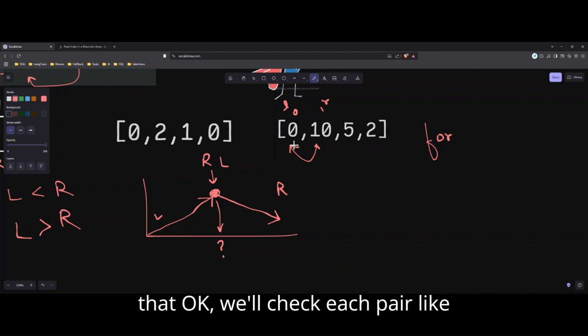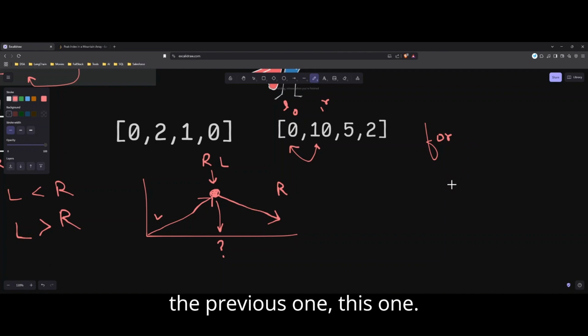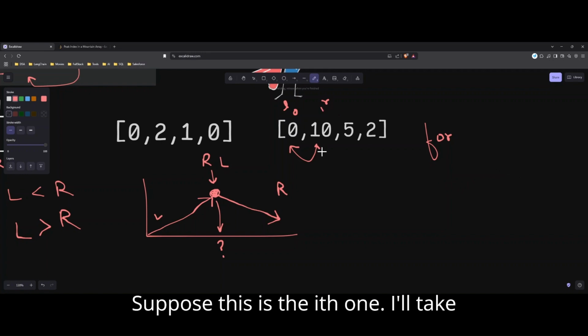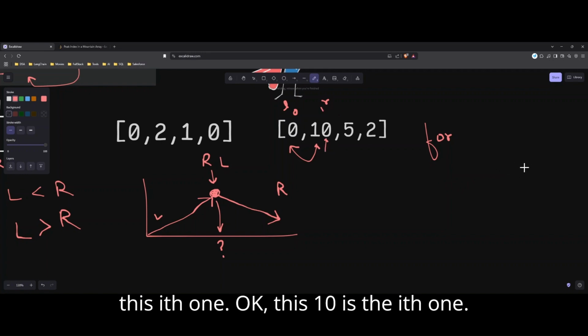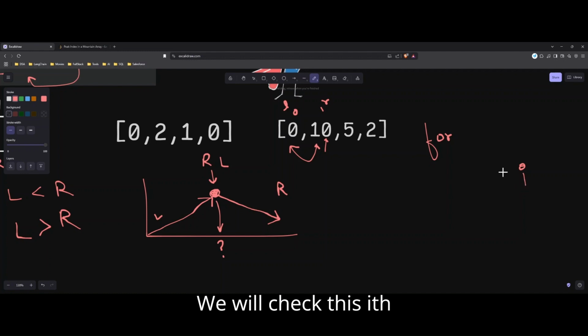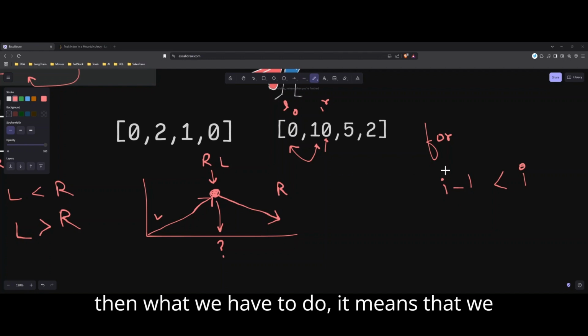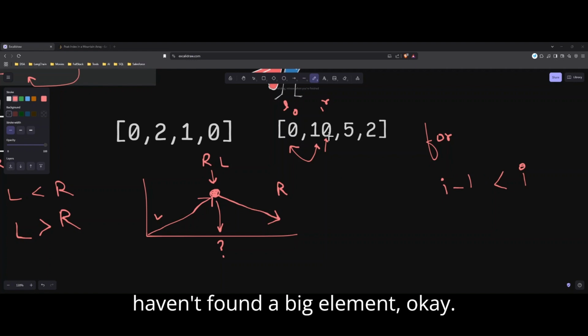Okay, we'll check each pair, like the previous one and this one. Suppose this 10 is the ith one. So we'll check if this ith element is less than the i minus 1 element. If that's the case, it means that we haven't found the peak element. Okay.